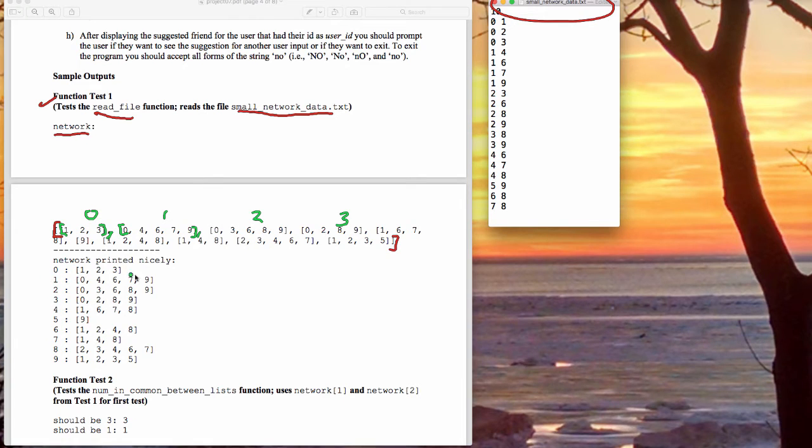Here's list 0 is 1, 2, 3. There's the 1, 2, 3. List 1, 0, 4, 6, 7, 9. 0, 4, 6, 7, 9, and so on. So this and this are the exact same things. I just printed this out so it's a little easier to read. Here is the actual list. And I called it network. That's really my social network, right?